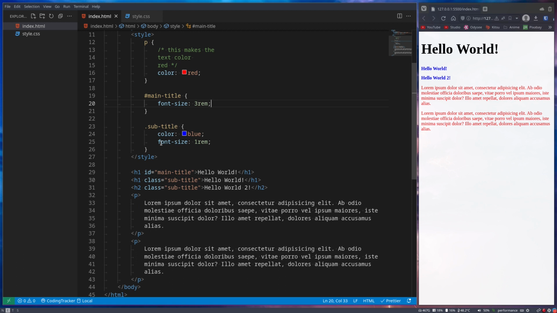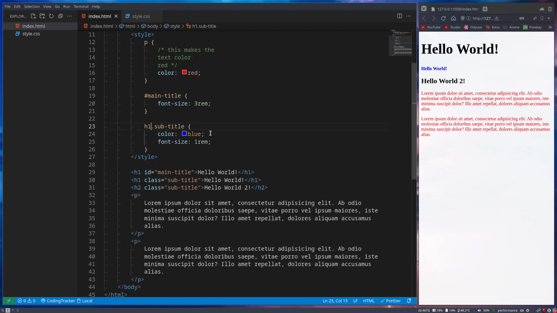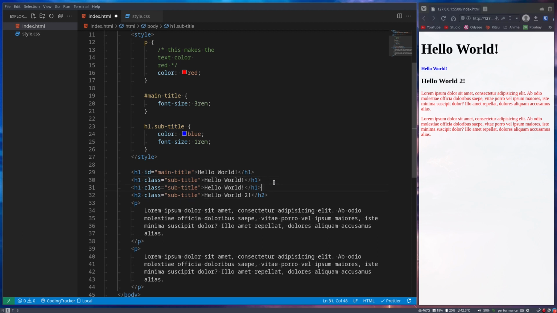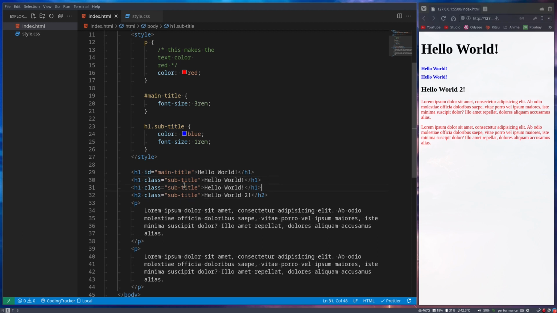A somewhat more complex way of going through this is you can also do something such as h1.subtitle. This means it will only target the h1 elements with this class. So if I copy and paste this h1, you'll see it also gets modified, but this h2 will not. And as you can see here, it actually tells you it will need an h1 with this class on it.